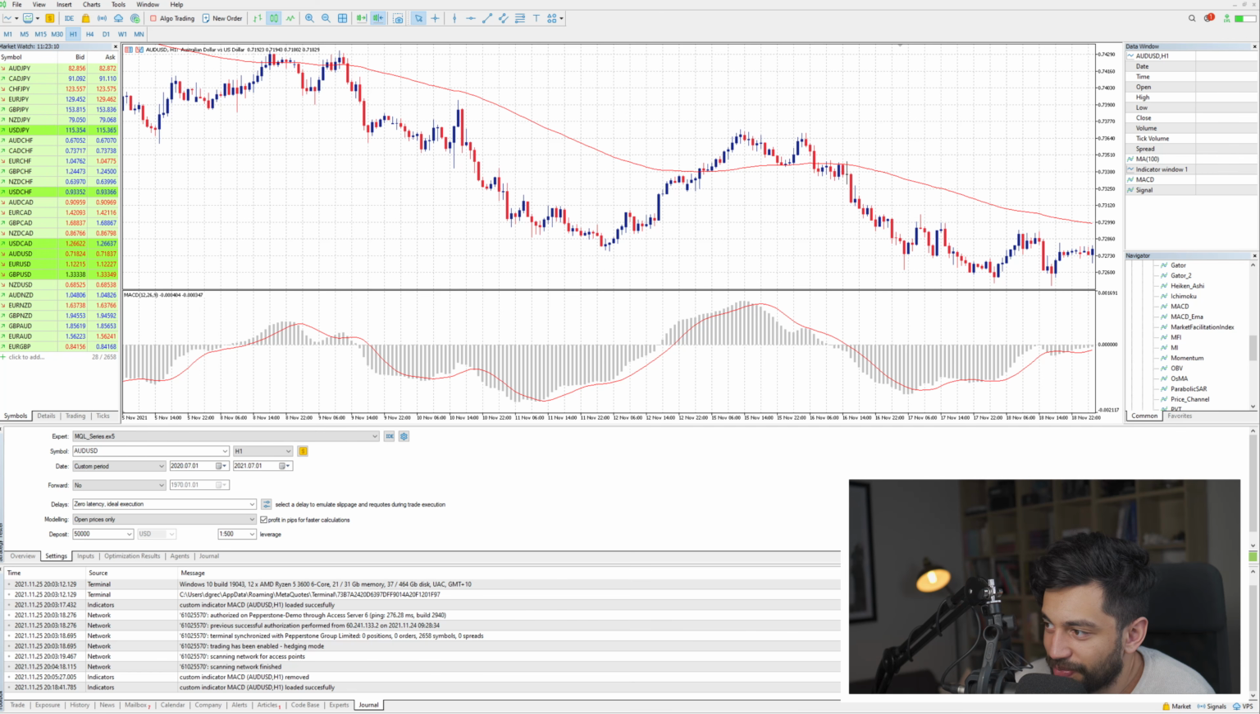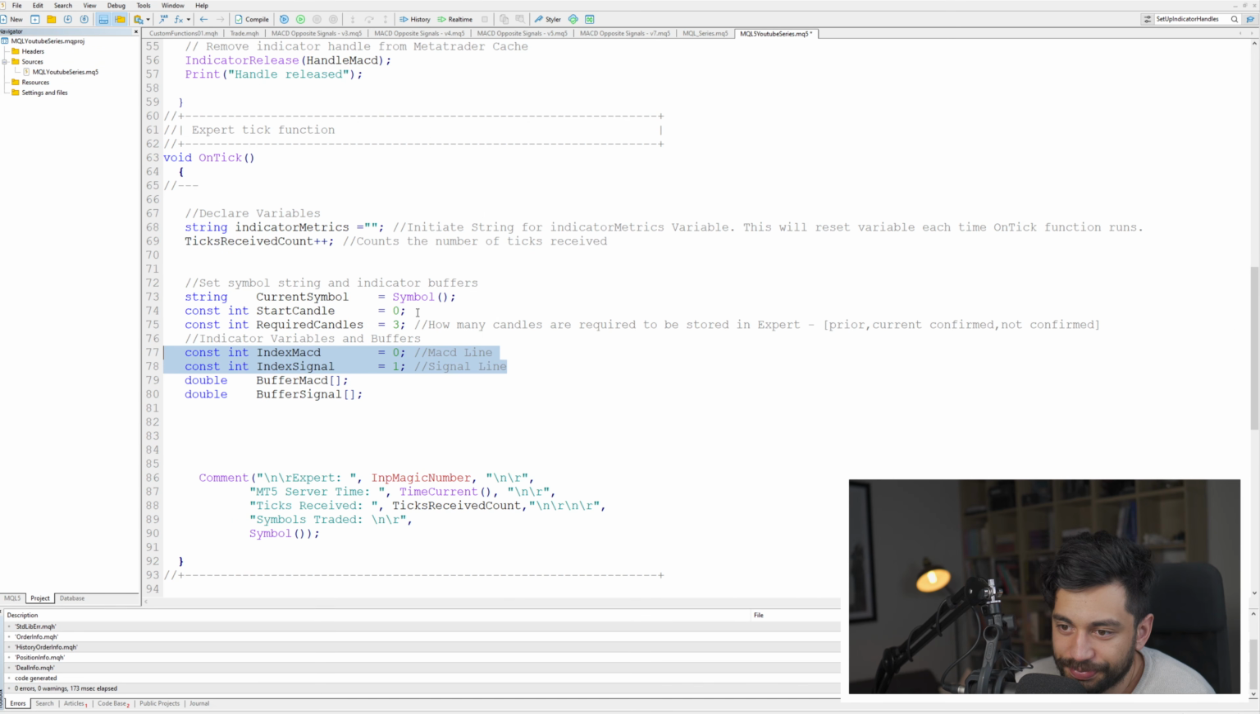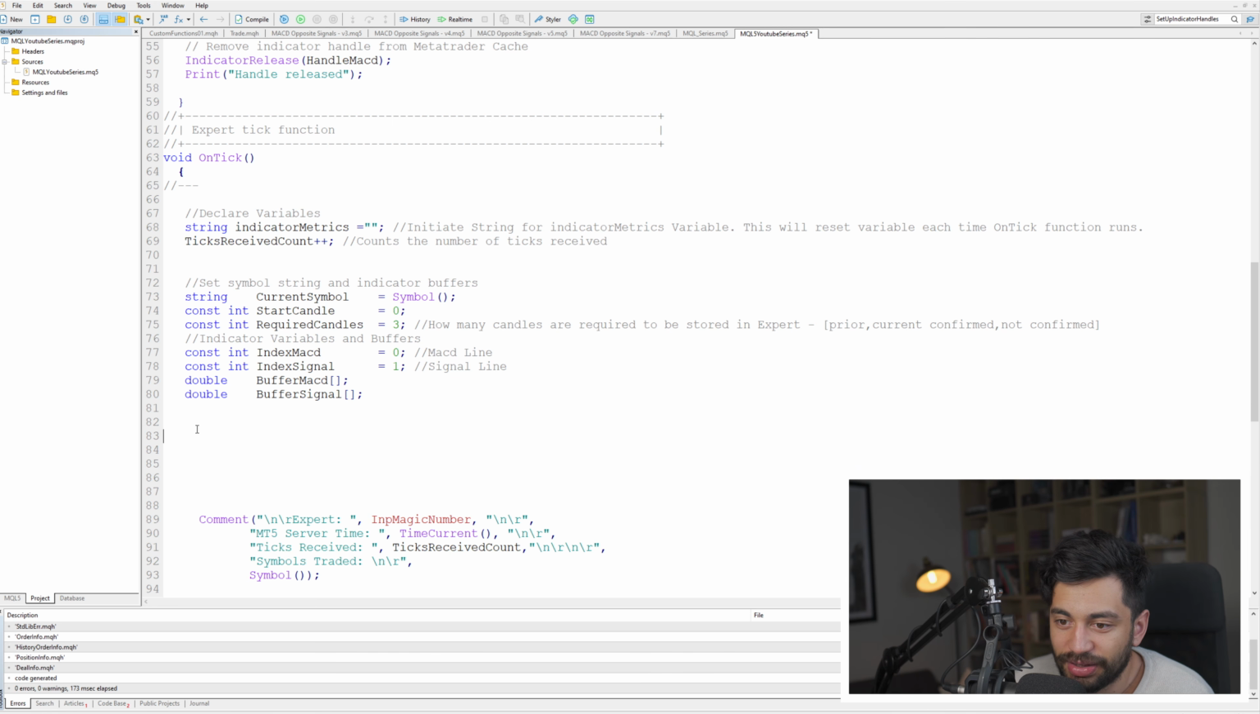So we've got MACD as the first variable or the first value in the window. And remember that within coding, everything starts at 0 and then 1. So although it was the first value, we're giving it 0. And then the second value, which was the signal line, we're actually giving it 1. So just remember, everything starts at 0 within code. And now that is our variables declared within our code.